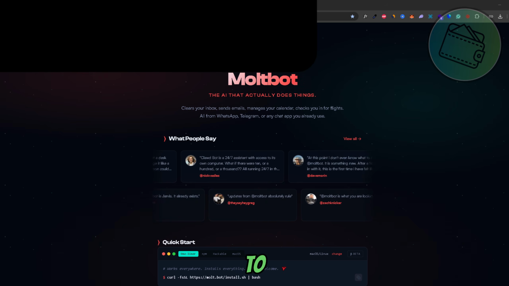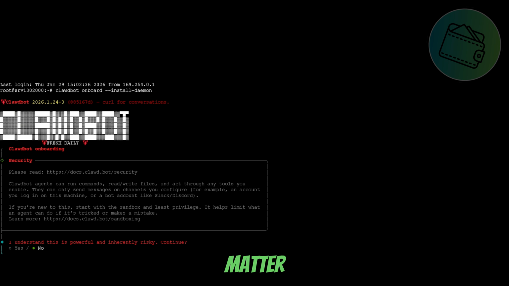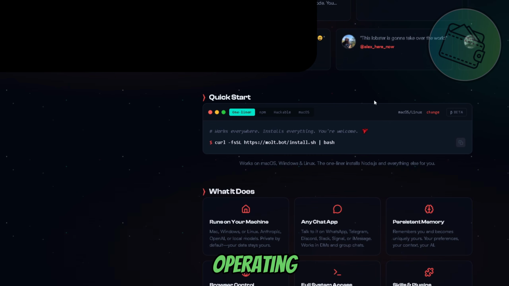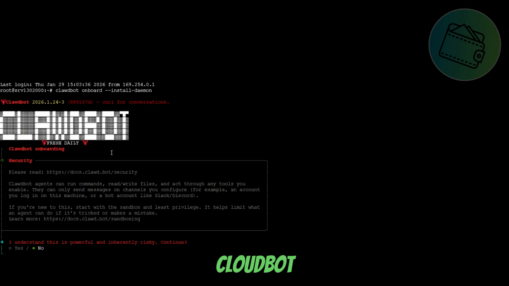So for this, we would need to go to our terminal. It doesn't matter what operating system you're using, the terminal is pretty much the same. You would just need to replace this command for your operating system. So here is the ClaudeBot setup wizard that you should be able to see. And from here, we'll be setting it up with Telegram.